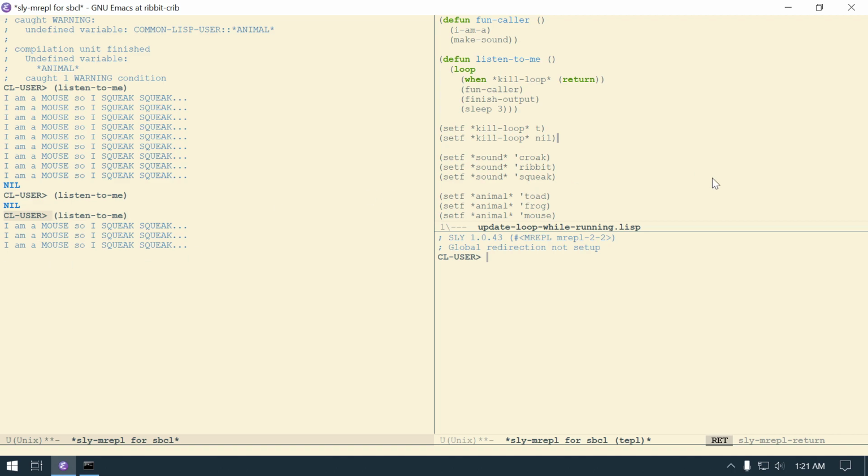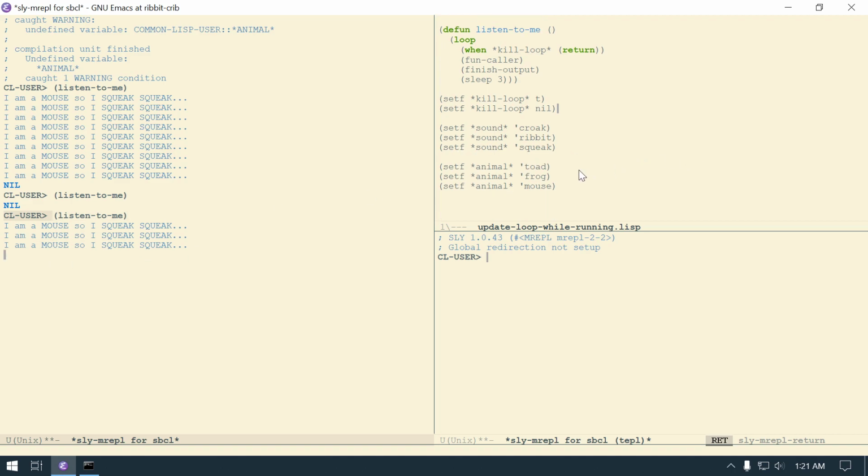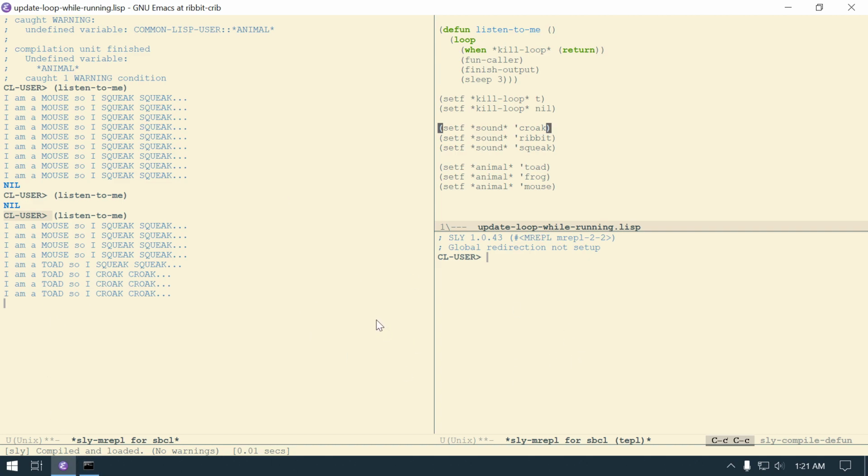So it's the exact same thing that is going to be able to happen over here. Like I can change this to a toad, and I can change my sound to a croak. So everything is working the same. So I just wanted to show you could do it inside this or inside this. And then notice, I set up a new REPL over here. So I can still type over here too.